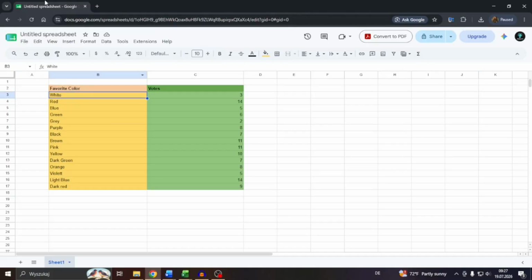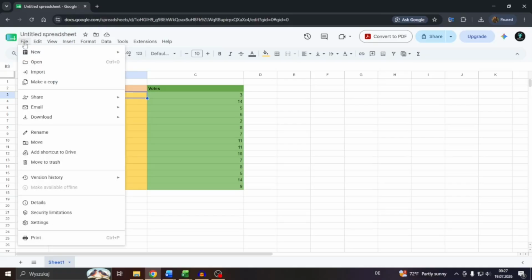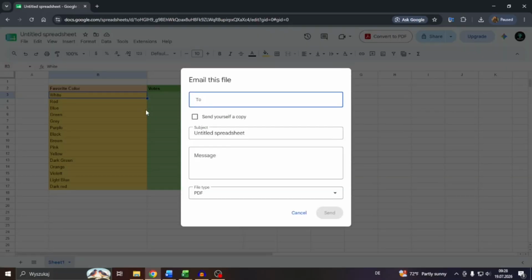via email. So navigate to the spreadsheet here on Google Sheets, click into File in the top left, and then hover your mouse over Email, instead of Share here, right? And then choose Email this file, right? And after that, guys, enter the recipient's email address here.